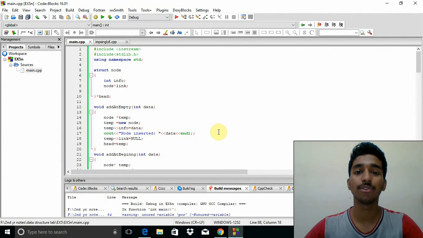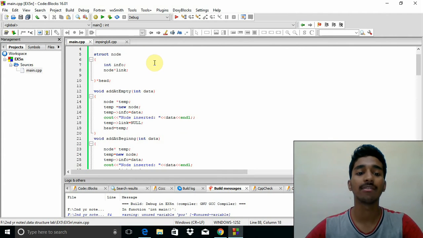Today I will be explaining the implementation of a singly linked list. I have started with two header files, #include iostream and stdlib.h, and then the standard library, using namespace std. Here I have created a struct node, inside which I have taken an integer data called info and a link that is of type node, and then a head.